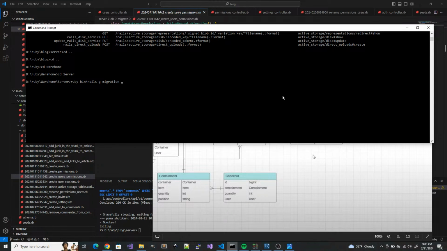And there might be a time and a place for putting it all in at once, where it would be silly not to do that. It would just be a waste, but I don't really see that much of a downside to doing 1 table per migration. It's a matter of taste. There's no reason I couldn't have put the items, subcategories, categories, containers, all the tables all at once in a single migration. It's just preference. So, Ruby bin Rails G migration.